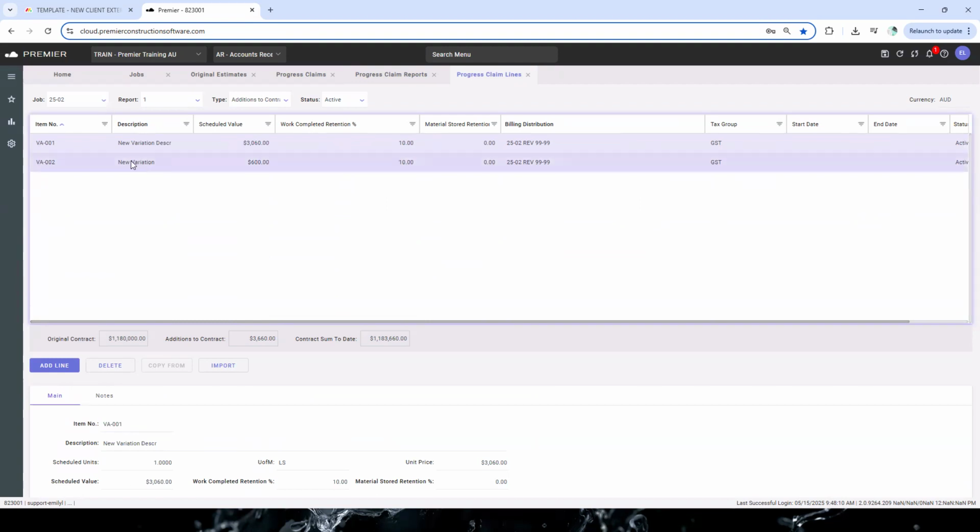So you can see on here that we've got some variations. Let's say, for example, one of these was a negative variation, or on this particular variation, we weren't to withhold retention. For whatever reason, we can come in here and control that on this here. So it means that if I ever make a claim against this line item in progress claim, there will be no retention withheld on it. Just gives you some flexibility to be really specific.